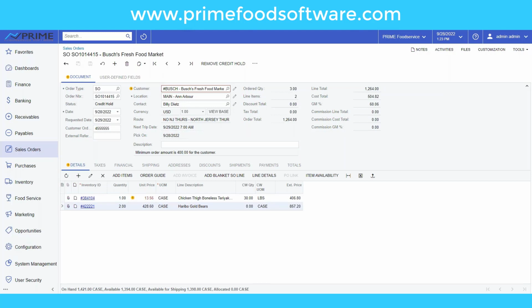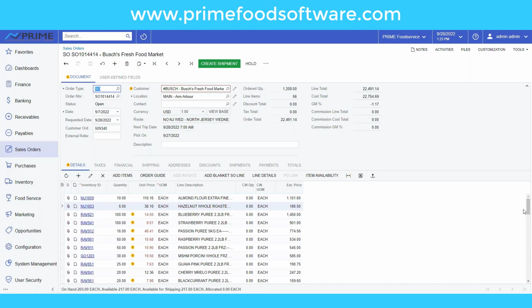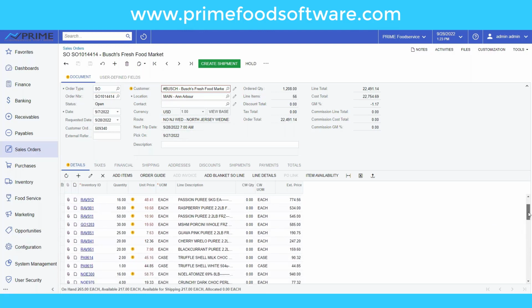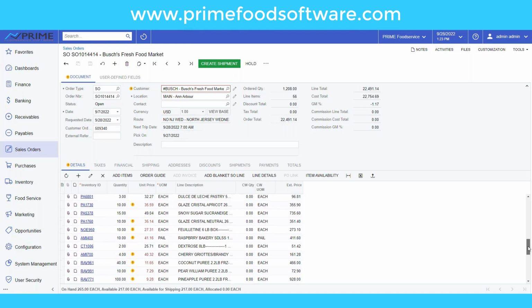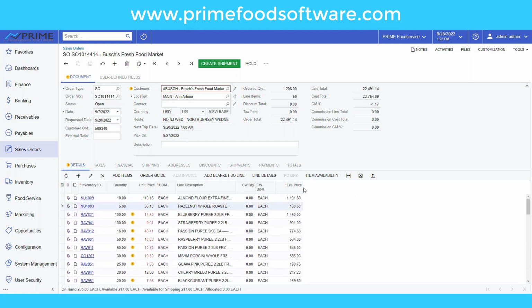So I'm just going to go back to a previous order here. And here you can see, here's my friends at Bush's again, placing a large order. Takes a lot of time to enter that order. In our system, it doesn't matter if it's a customer, an inventory item, or a purchase order, you're going to see the capabilities to copy or save it as a template. But here I'm going to copy this order because it's going to take a little bit of time, since I got a bunch of line items here.